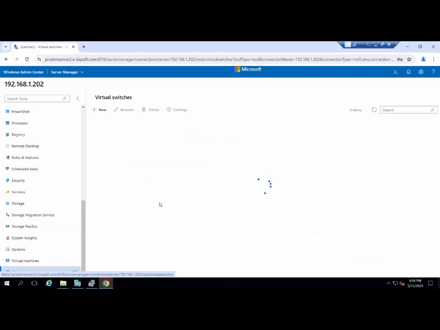It will get all the detailed information about the switches. We will wait for a while, and as the window refreshes, we will definitely get all the detailed information about the virtual switches as well. Here you go. We have three virtual switches available over here. The first one is marked as staging cluster virtual switch. The second one is internal switch, and the third one is private switch.